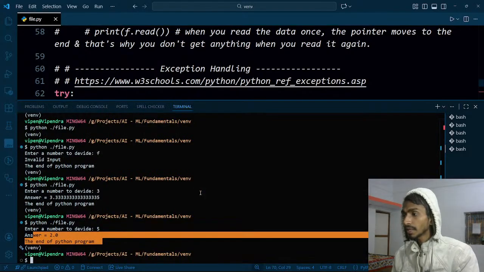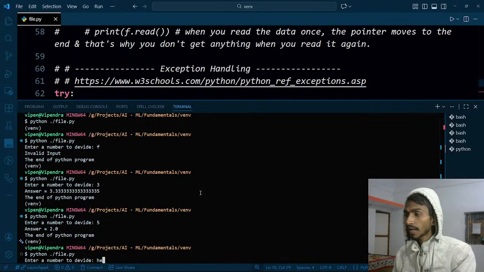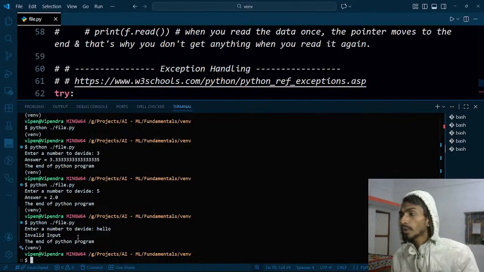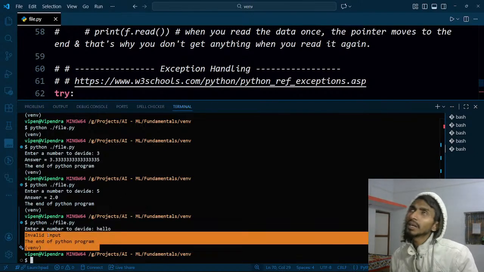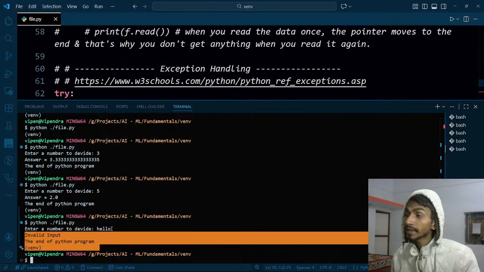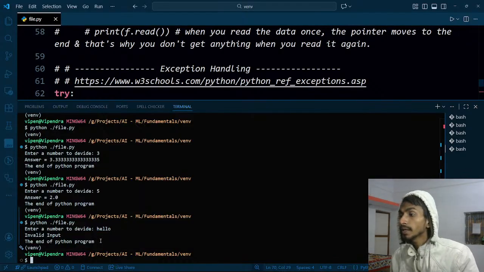And if I give it a wrong input, suppose I give it hello, I got invalid input. That is an input related exception, so that will be thrown there. And still the end of the Python program is running.